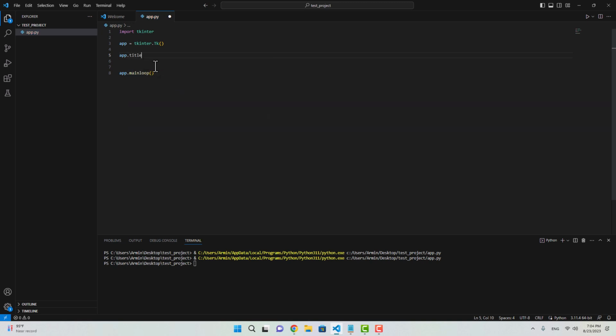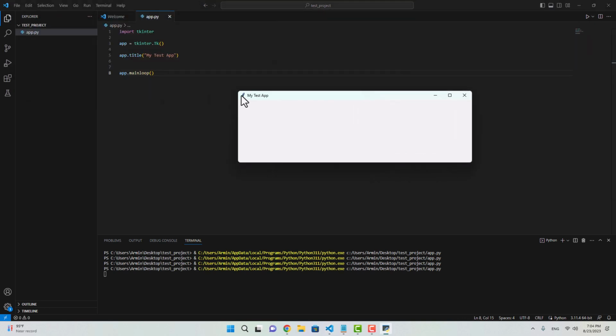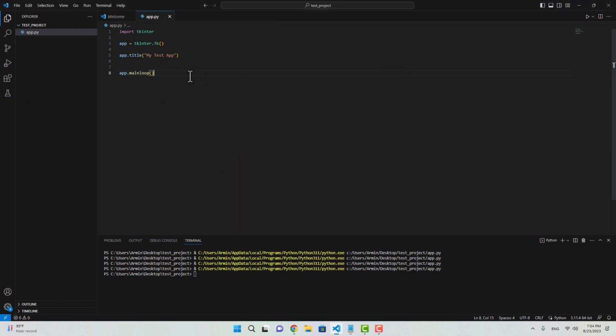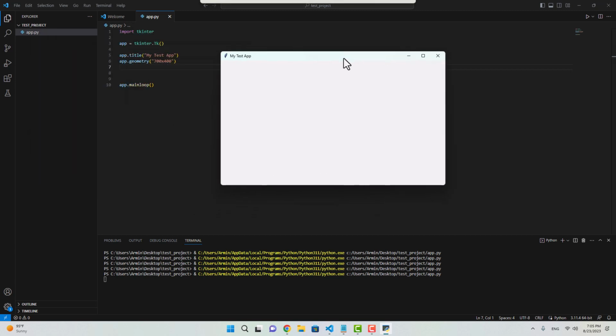The first one is title. So when I call the title method, I'm going to open and close parentheses and give a title to my application. Now let's run this and you see my application now has a title, my test app. Another thing you could do, you could define a size for your application. You could use app.geometry and inside that you're going to pass a string and inside this string you define the width. Then you're gonna write x and then you define the height of your application. Now if I run this, you'll see that the application opens as 700 by 400 pixels.